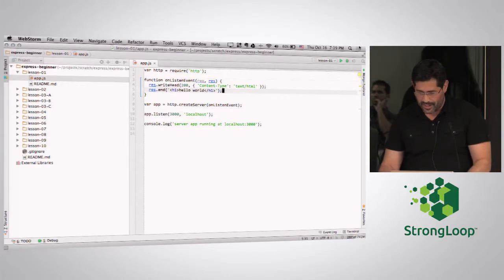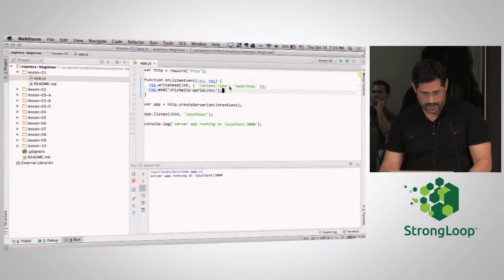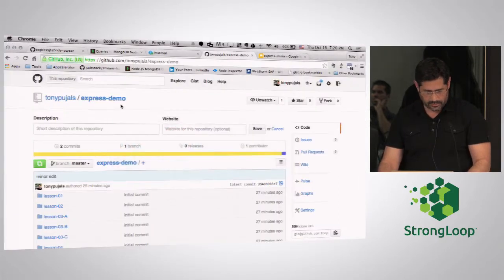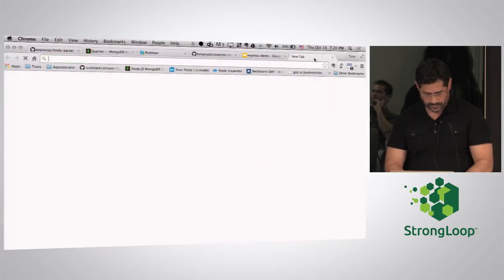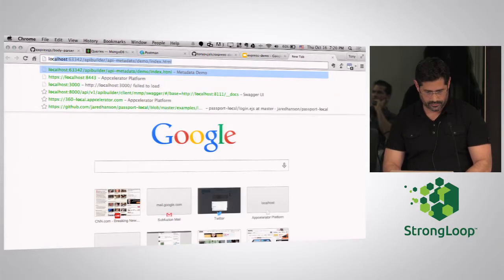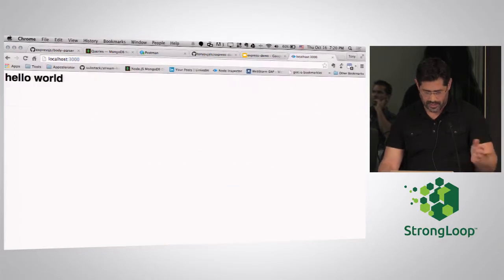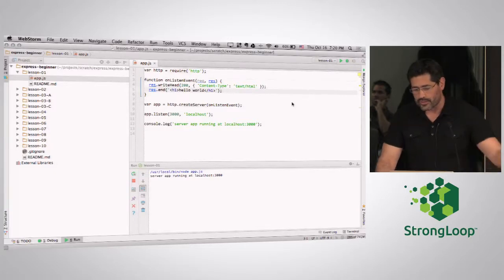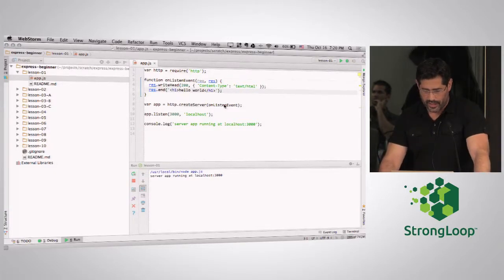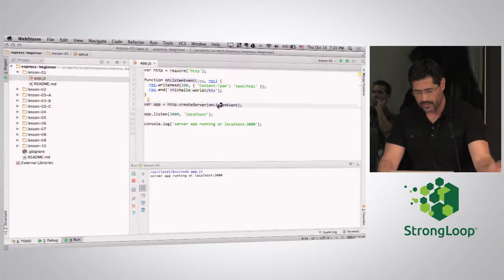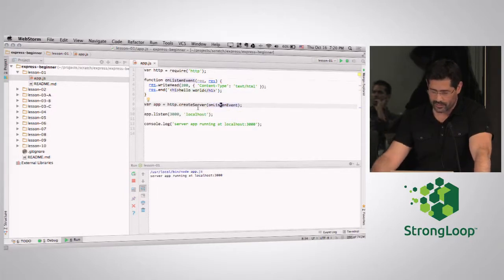So I'm going to go ahead and run this app. It tells me I'm listening on port 3000. And of course, as you'd expect, there's your hello world. So pretty straightforward, pretty basic. I didn't want to have this as a callback right inside my create server call, just so I could make it really clear.